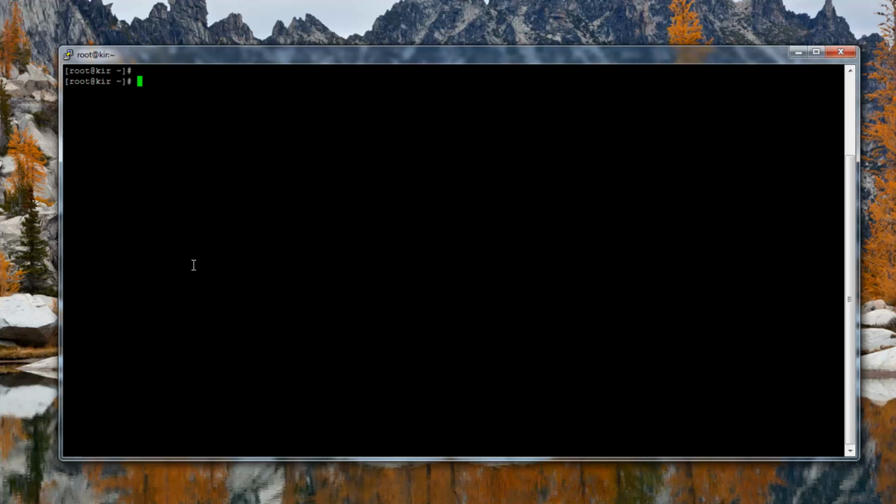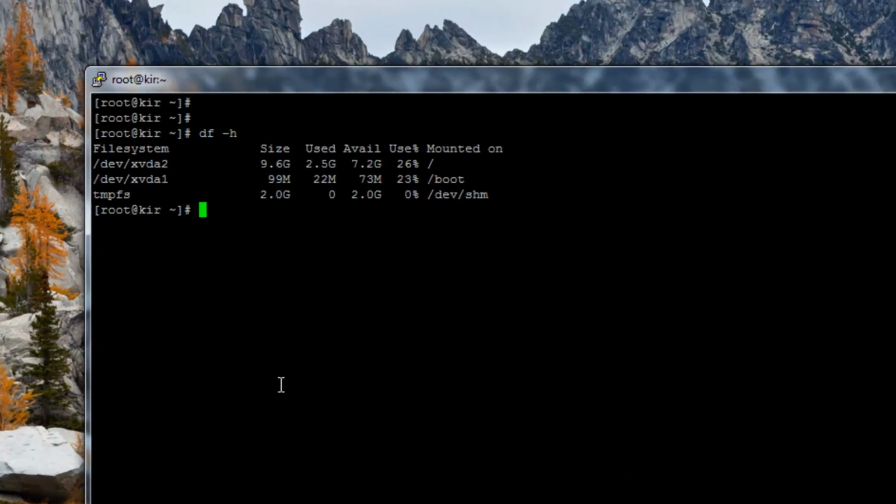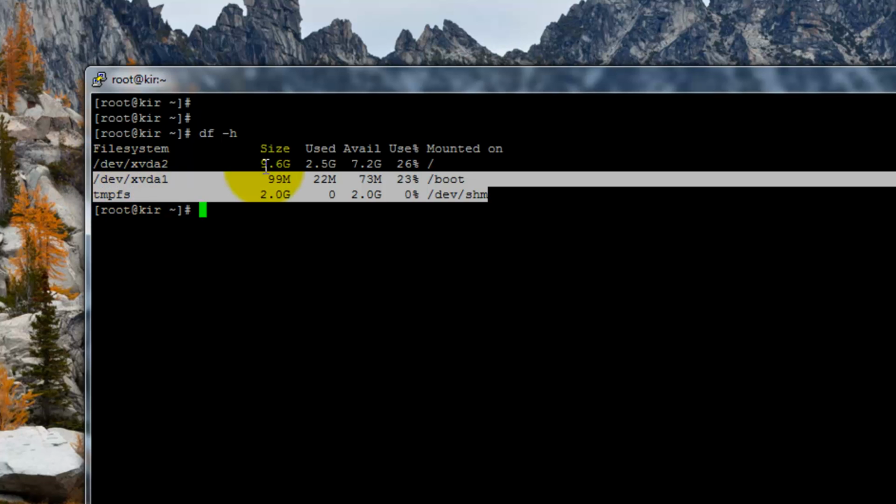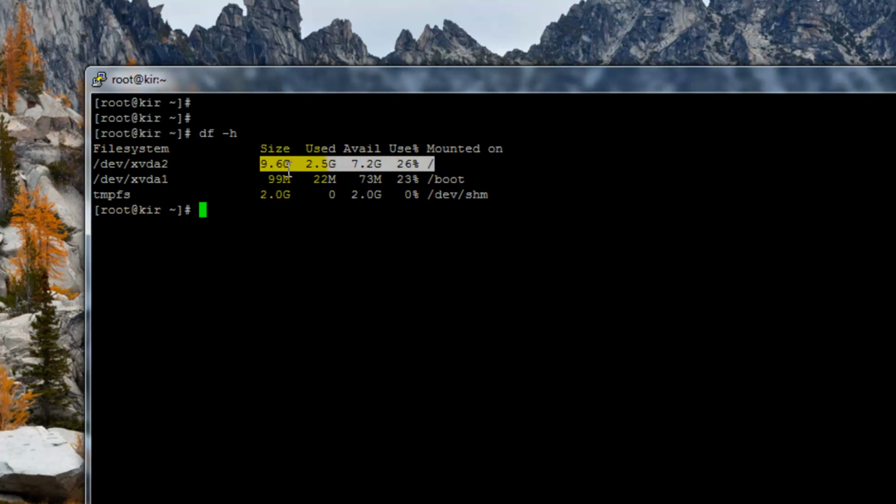Assume that you have logged in as root user. Let us check out what all the mount points existing over here. Here you could see currently 9.6 GB. There is a root and boot, dev, SHM. These are the default ones. So we have only one mount point which is of 9.6 GB. 2.5 GB is already being used. 7.2 GB is free. It is around 26%.